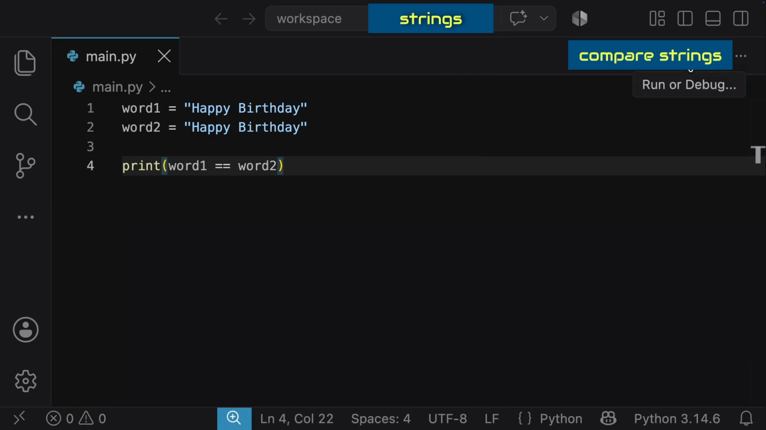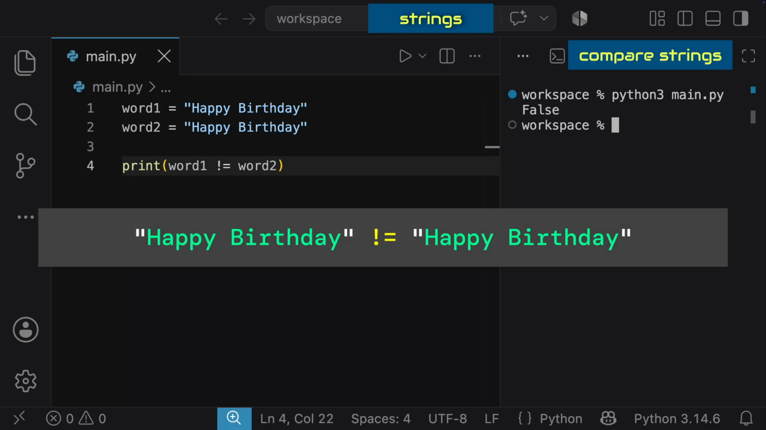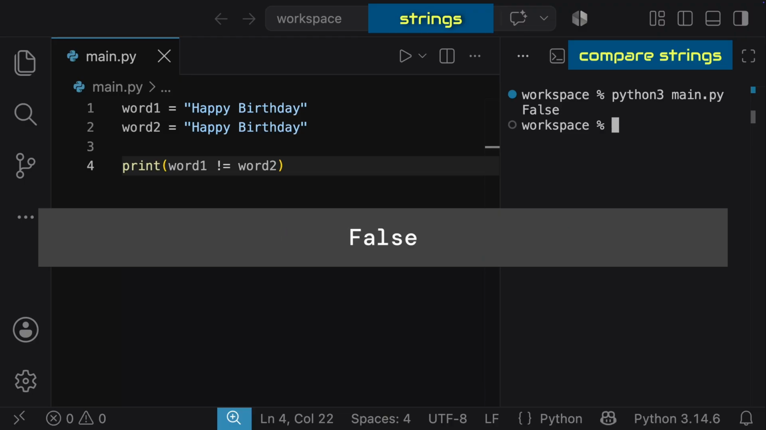We can also check whether 2 strings are not equal. Use the not equal operator. Run the program. The not equal operator checks whether the 2 values are different. Since both strings are the same, the result is false.